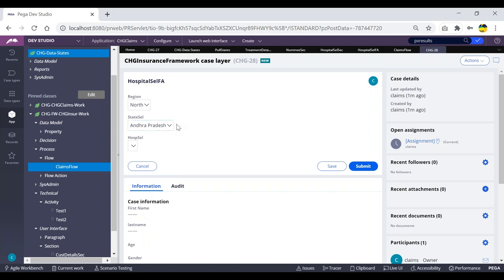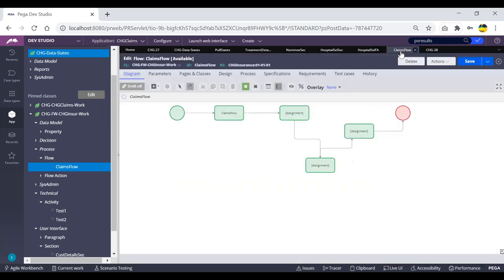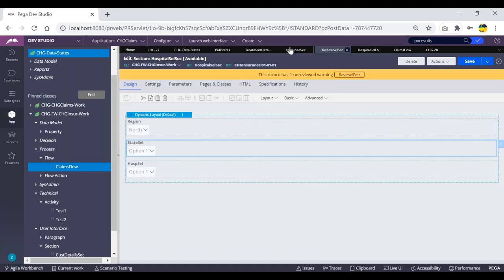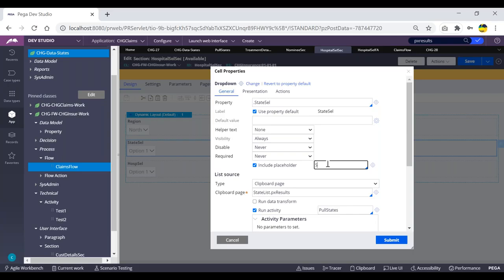Suppose we don't want this value selected by default, you can use a placeholder. We have already discussed placeholder, I think, so just include it here.